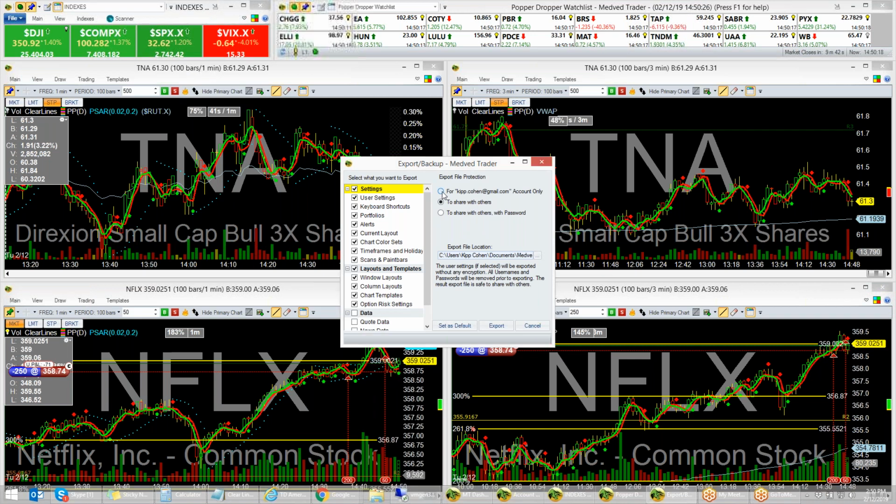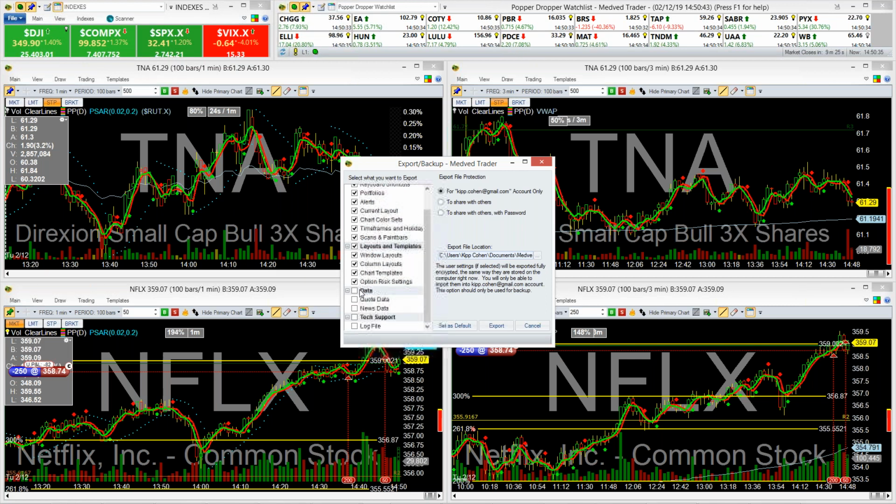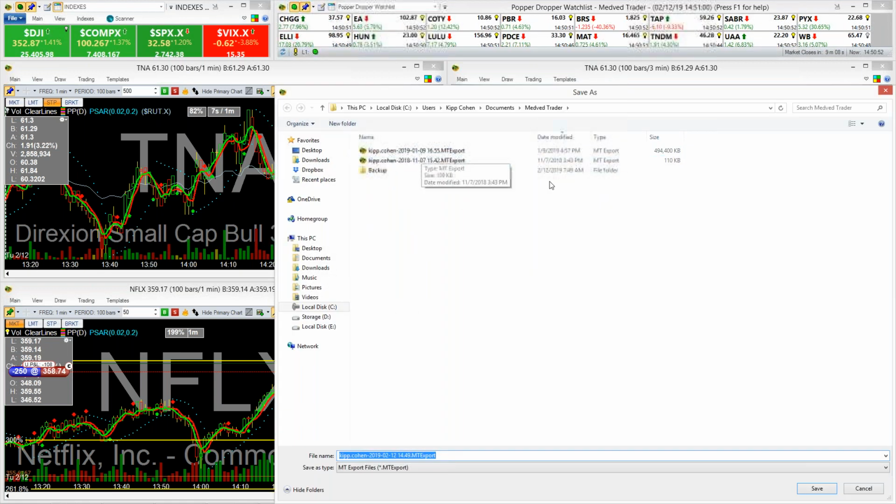What you want to do is use this for my account only. Okay. If you wanted to share some of your stuff with other people, you can do that. Or if you want to password protect it, you can do that as well. But you're going to check this top one, and then you'll want your data selected, because that's what's going to bring in your quotes. You make sure you have all your quote settings, and then click the export button. Okay, and it's going to go to my Medved folder.